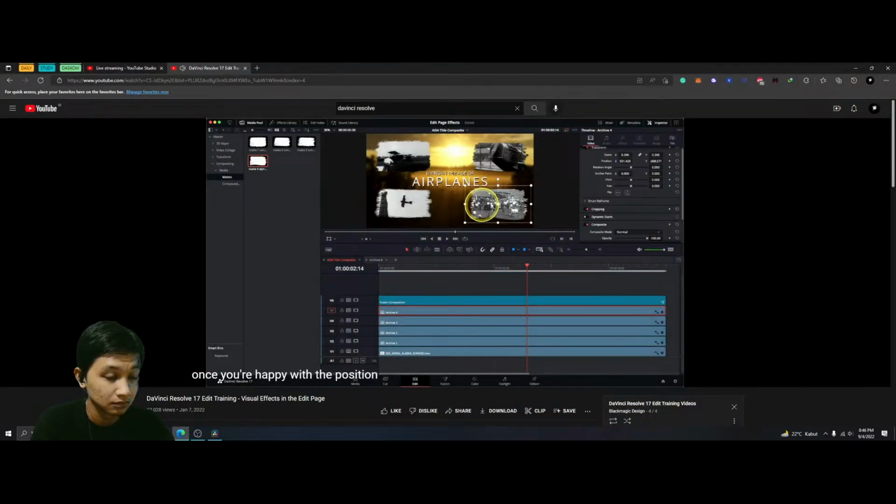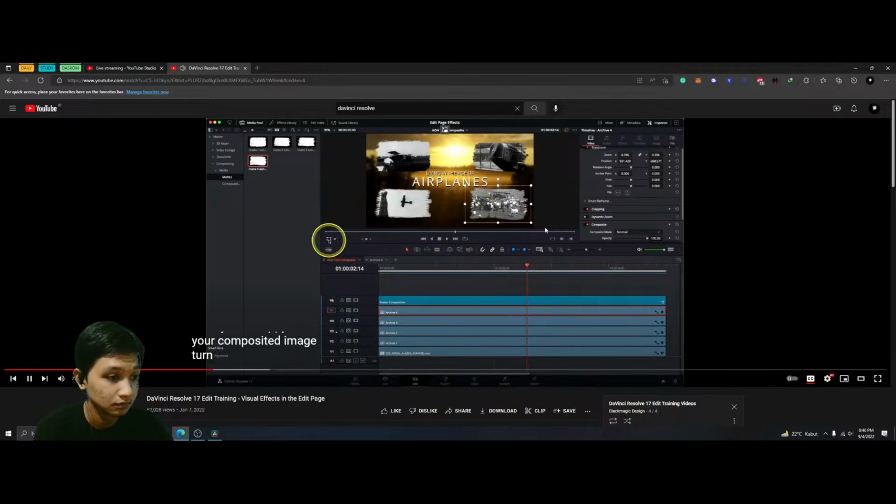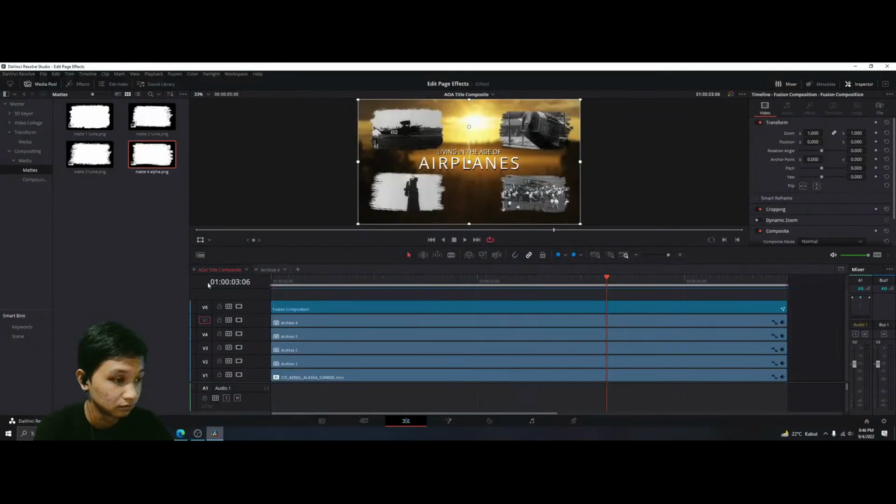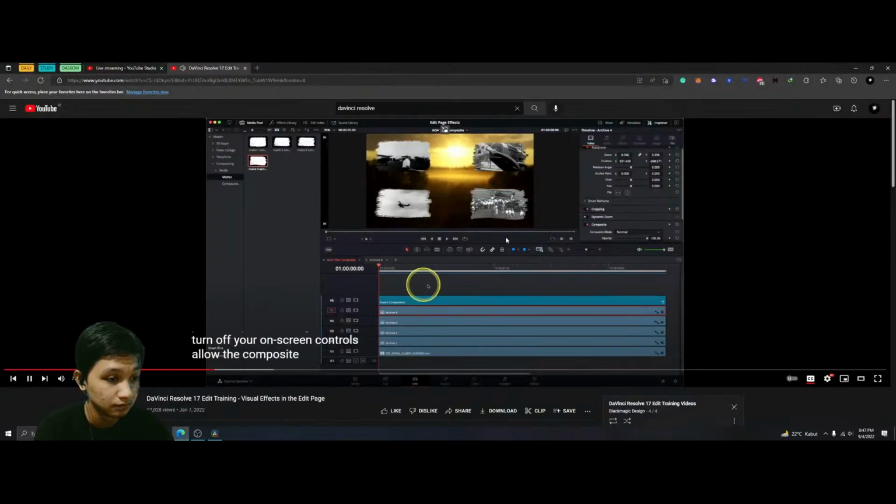Once you're happy with the position of your composited image, turn off your on-screen controls. Now, allow the composite to cache, and then play back the opening.